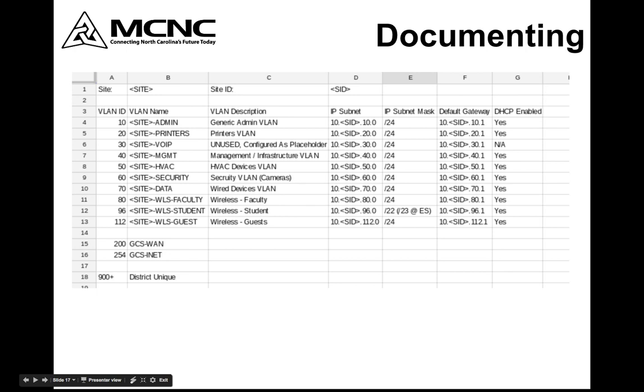Our wired devices on our VLAN, their data. Then we also have wireless. Well, here they've got 3 SSIDs. They've got the wireless for faculty, students, and guests, all of which are sectioned off and have their own different networks.